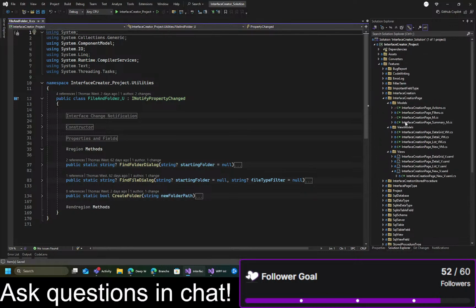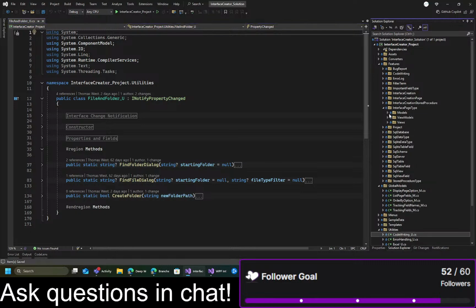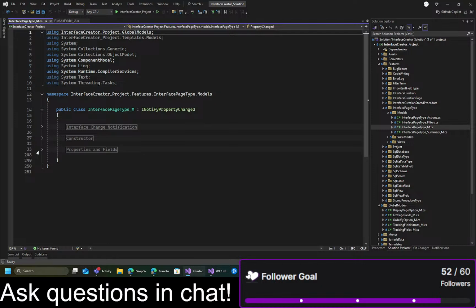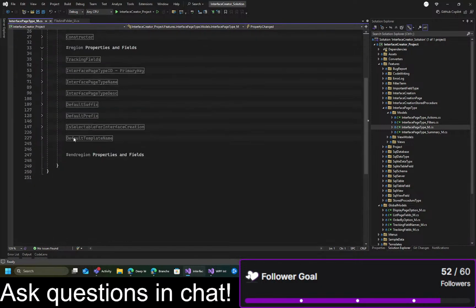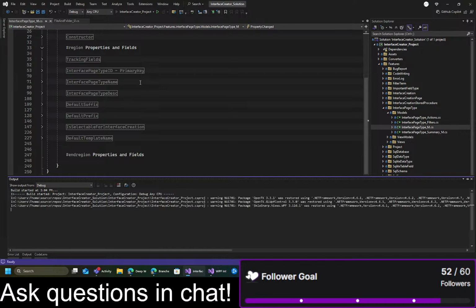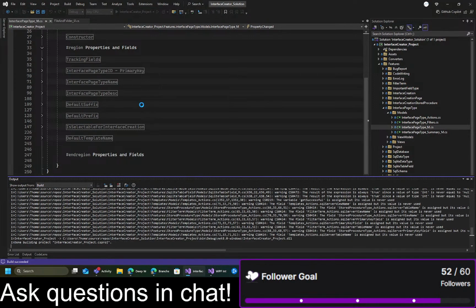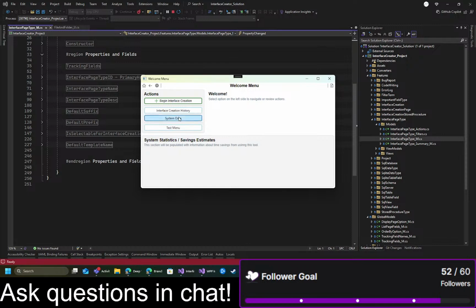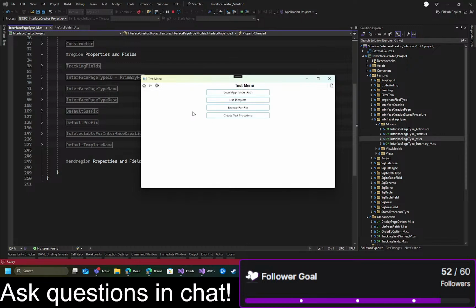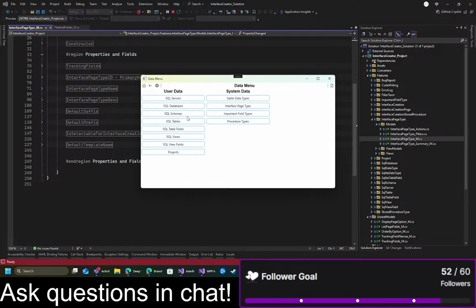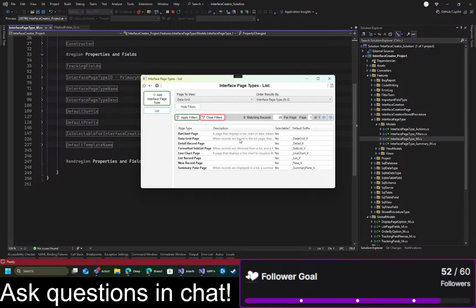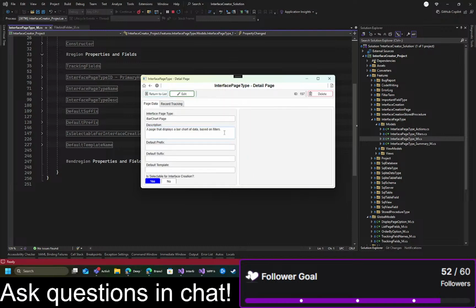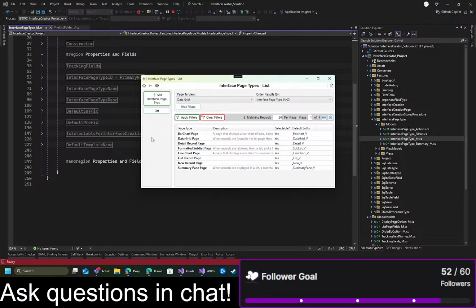So then we have our page types, interface page type, model, okay, property fields, yeah, we have our default template names. So let's bring up our page types and which templates we're using for each. Okay, so we have, nope, not that one, system data, interface page types, yeah, so we have these, and then a bar chart page, we're going to edit to say the default suffix is underscore bar chart view, save, return. Okay, so we have those.